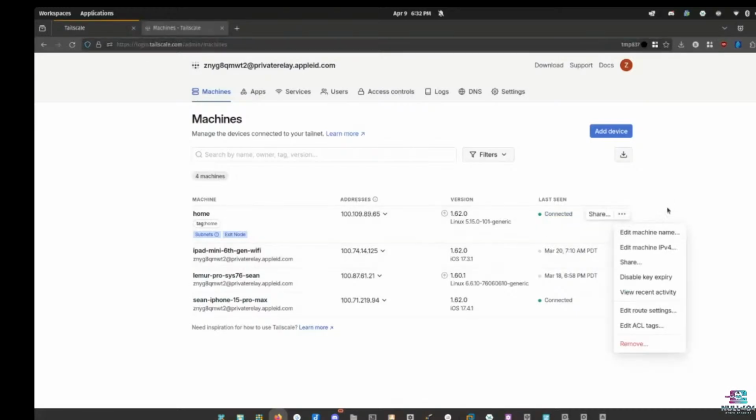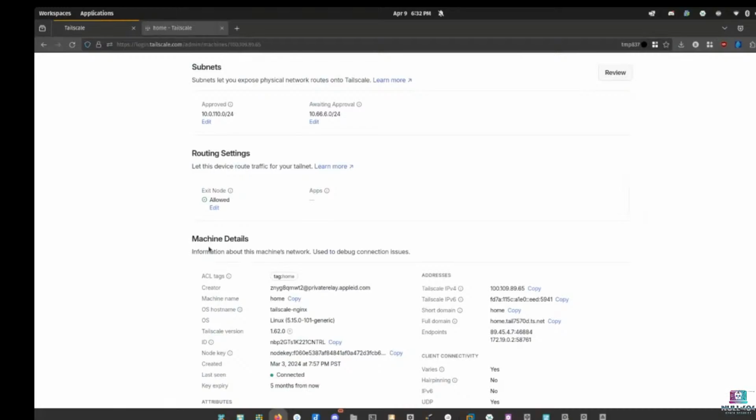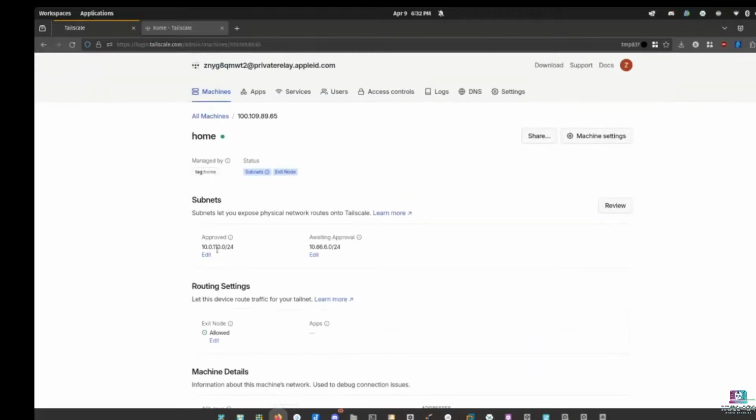But yeah, if you click onto the machine itself, ignore this subnets piece right here and the routing piece. This is what I'm going to go over in the next section. But if you go down here to the machine details, you'll get details on your connection, like the Tailscale IP address and the endpoint. This is a VPN endpoint that I have that this is connecting out of, and you can get just some information like that.